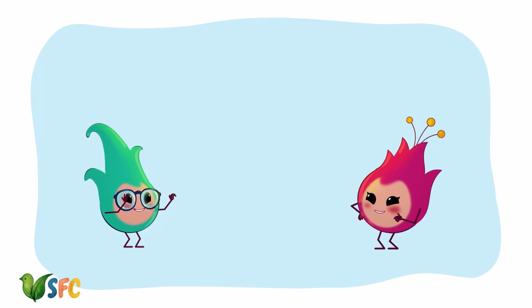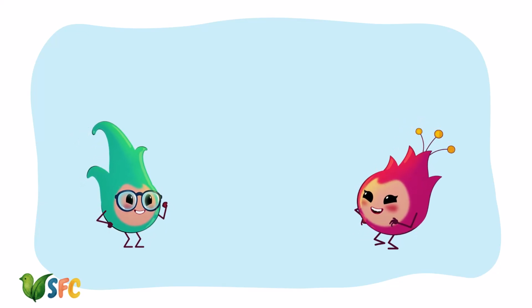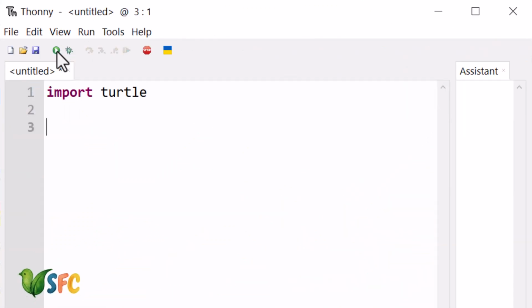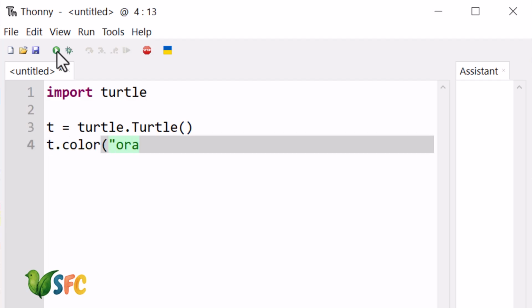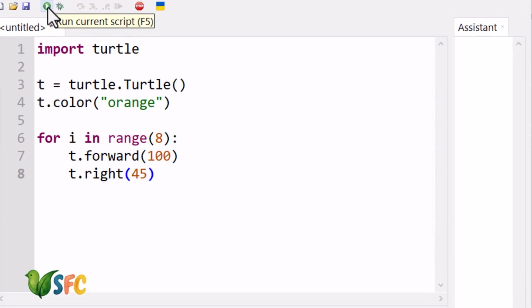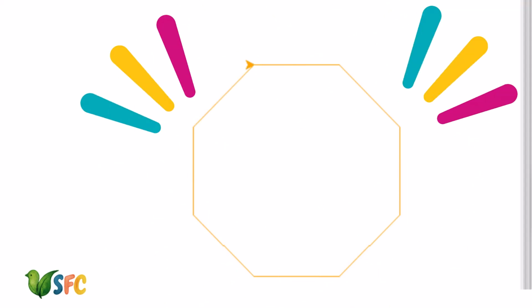Now I want to make something with 8 sides, and I want it to be orange. Awesome! Let's go for it. We said do this 8 times. Each move makes a side and a turn. And boom! You get a bright orange shape. It's so pretty! You're right.